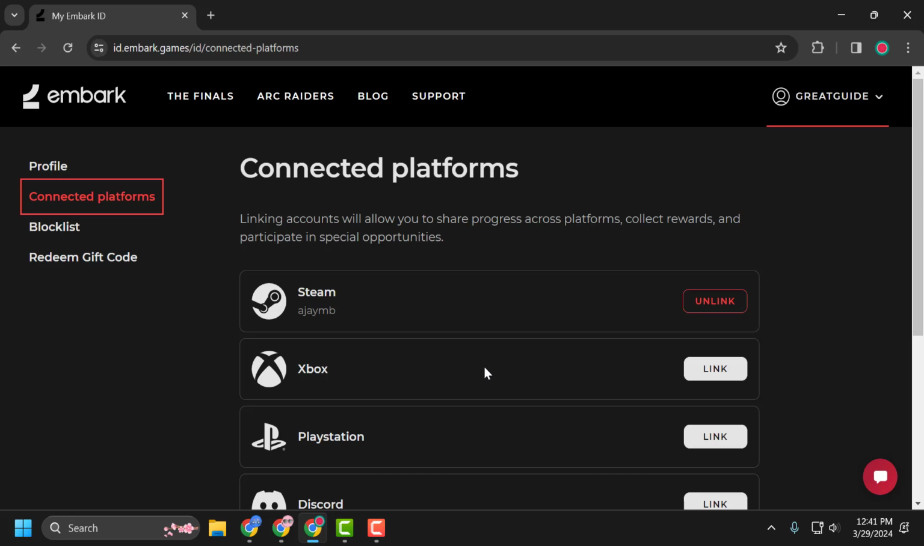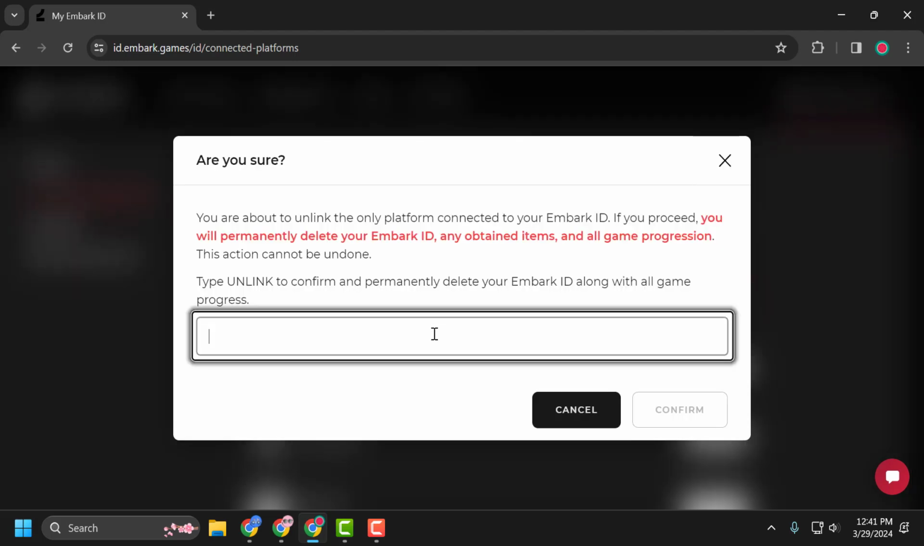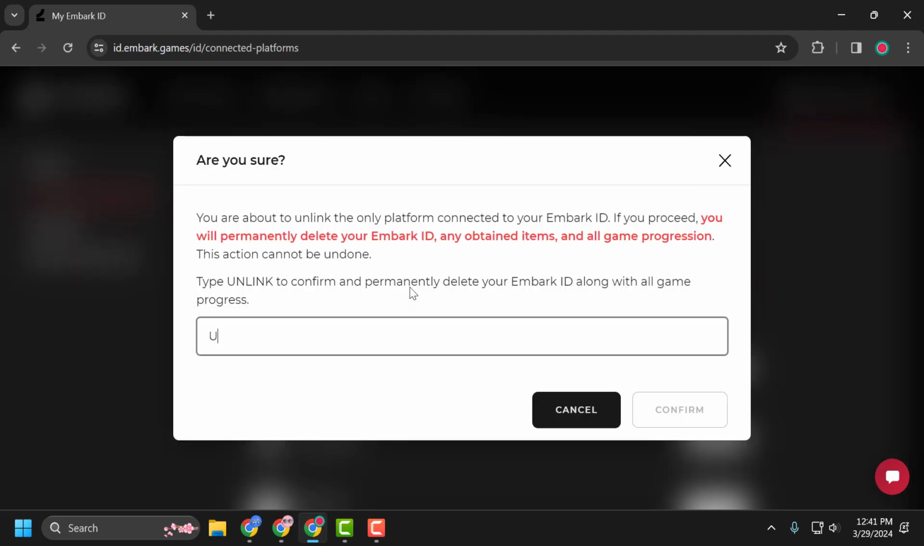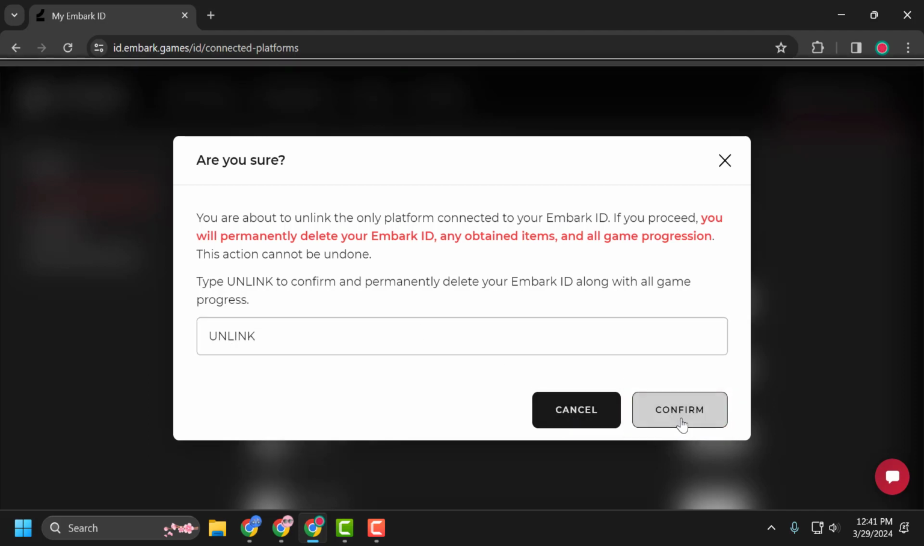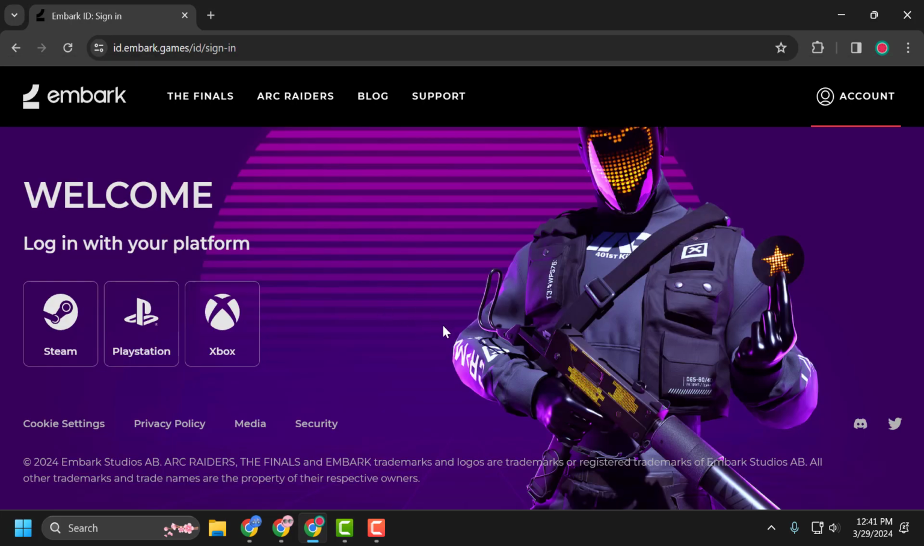If you are still having the problem even though your Steam account and Embark account are linked, then we need to unlink and link them again, guys. To do this, you just need to select the unlink option in Steam and type here unlink in capital letters. Select confirm. Now we need to do the linking process again in the same way.